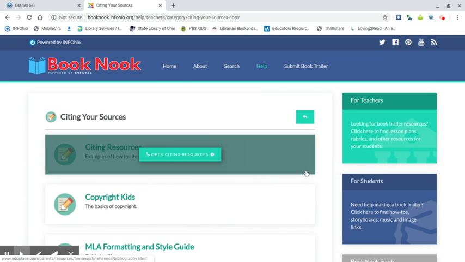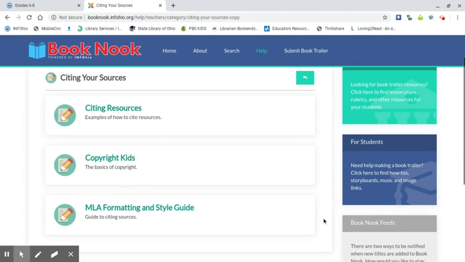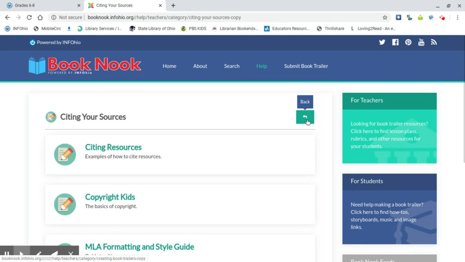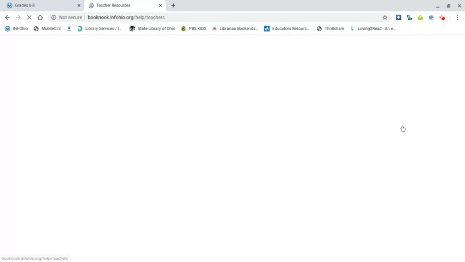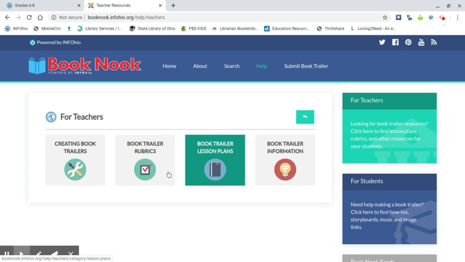And it shows here how to cite the sources, gives them information about it. So if you have a lesson about copyright, this might be a great resource for you. And style guides, it uses the Purdue OWL as one of the options. So that was just under the creating book trailers, and this is what the students see. They get these tools. As a teacher, you get these options, these 3 options.